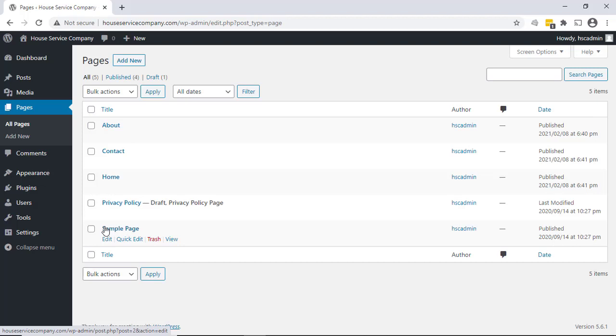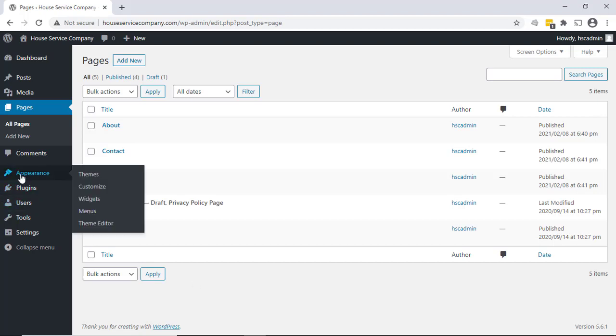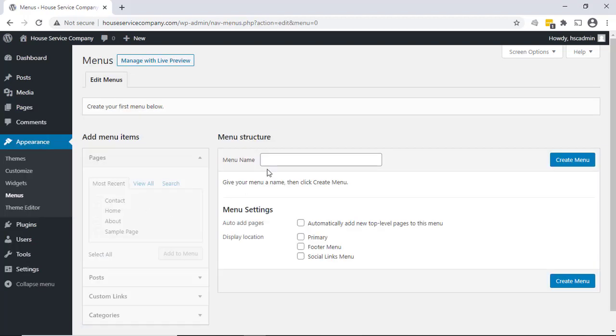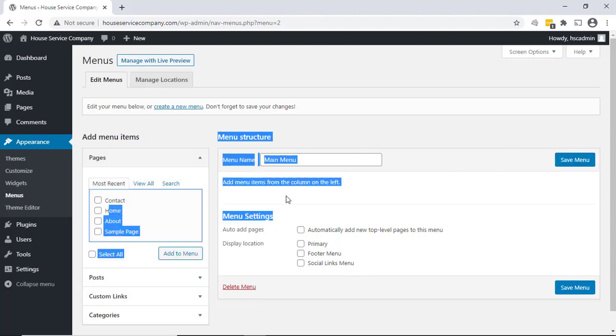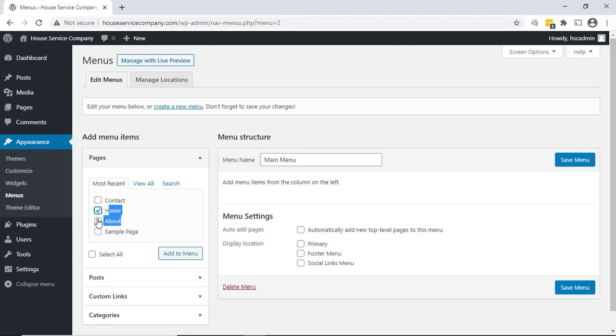So next, just to finish up getting the placeholder content, we'll create a menu just so we have that information there. That's going to be under appearance and menus. We'll just call the menu name main menu. Go ahead and create that menu. And then we can drag and drop different pages. So we'll add the home, about, and contact page, and we'll add them to the menu.